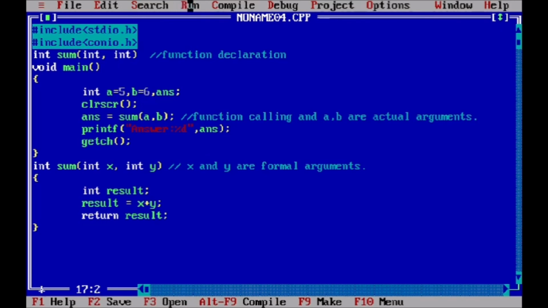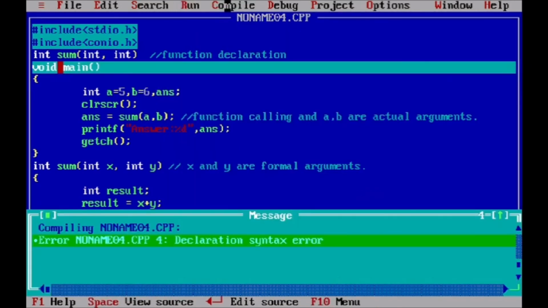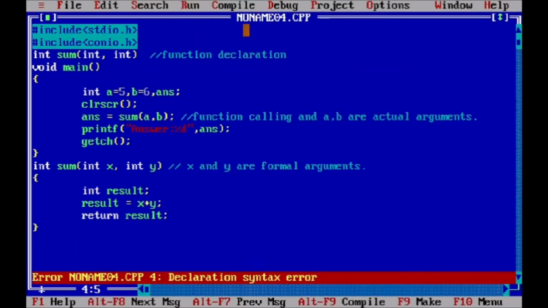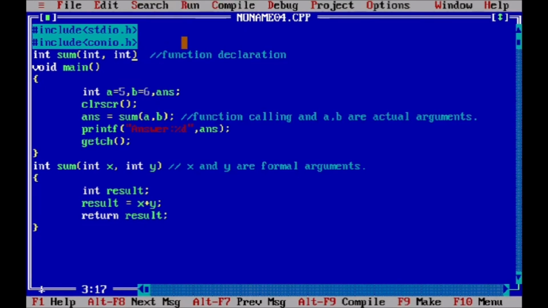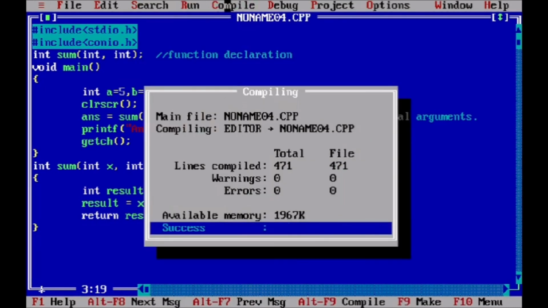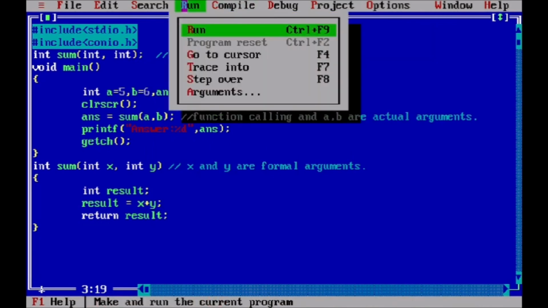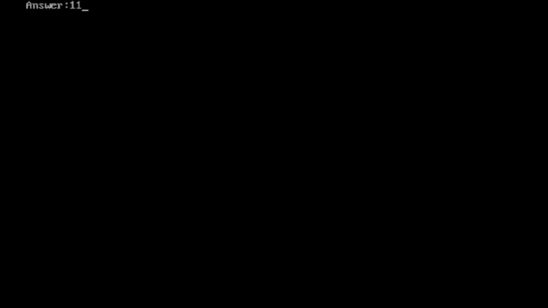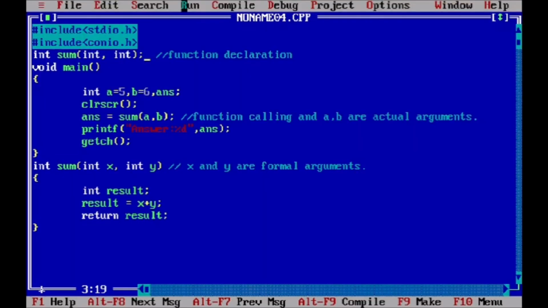Now we compile. Here a semicolon is missing. Now we run our program, and the answer is 11. So this is basically a small example to differentiate between an actual argument and a formal argument. This is a small concept, but it is very helpful when you are using many other concepts.